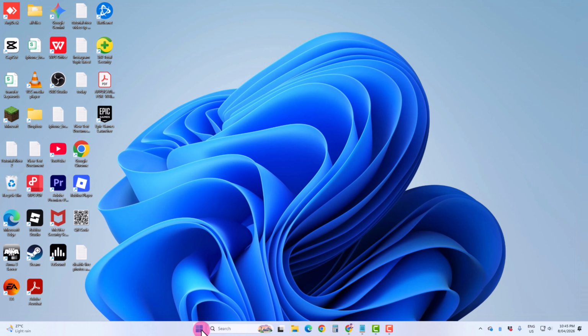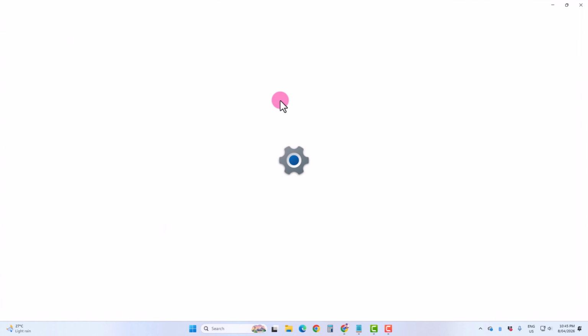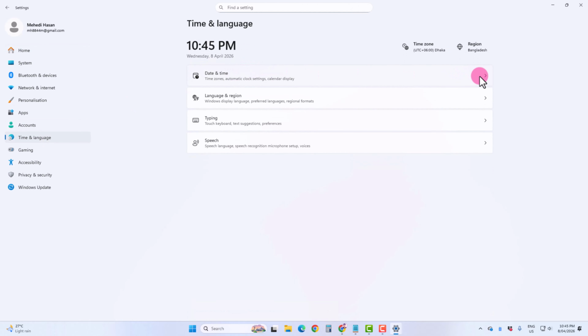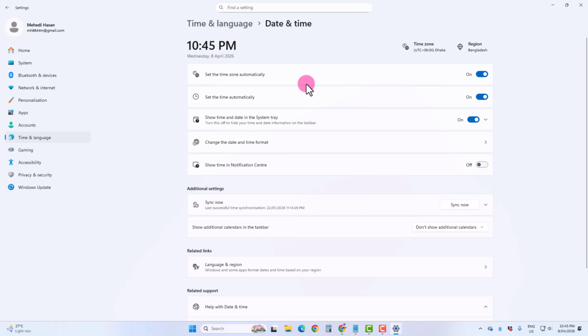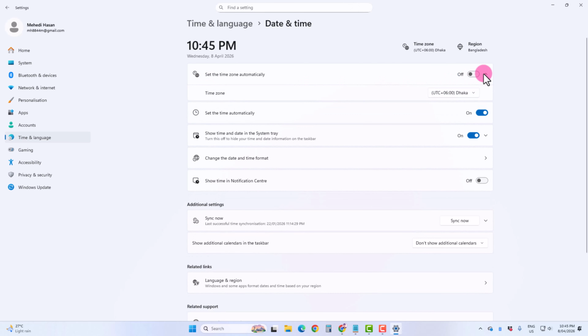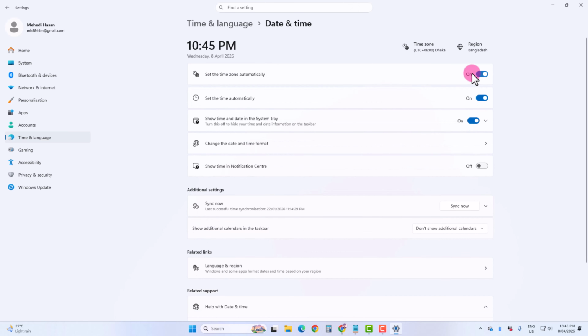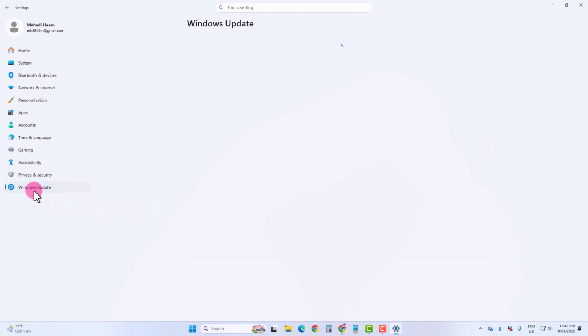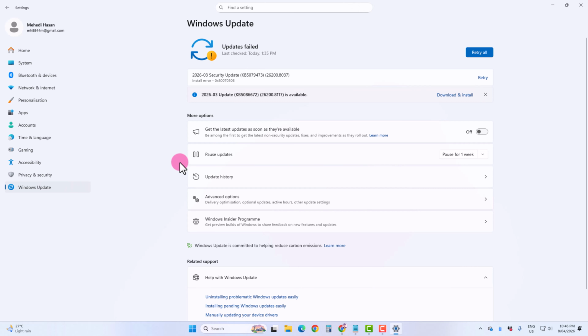And the second step, open your Settings. On the left side, you'll see Time and language, then Date and time, and make sure to disable and enable it. Okay, then go to Windows Update. Press on it. If you need to update, press on Update.